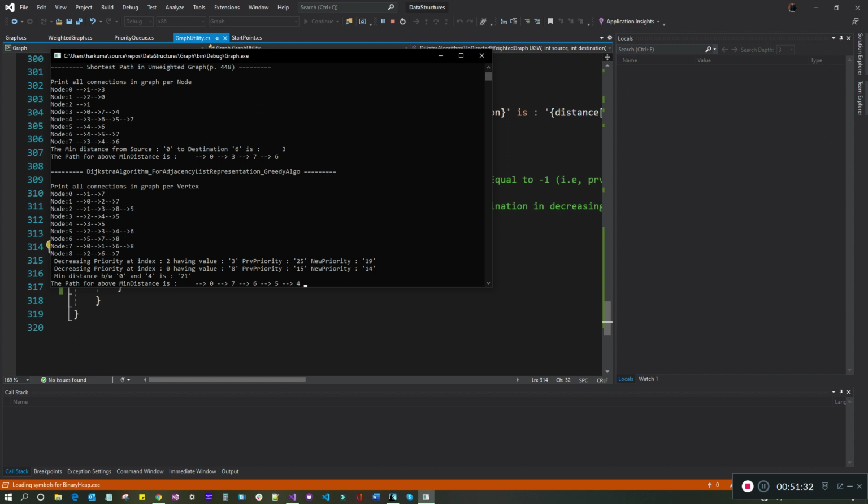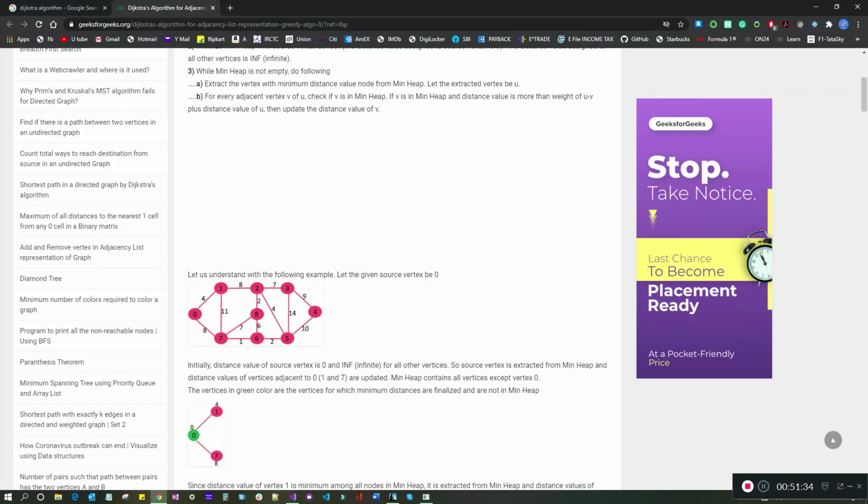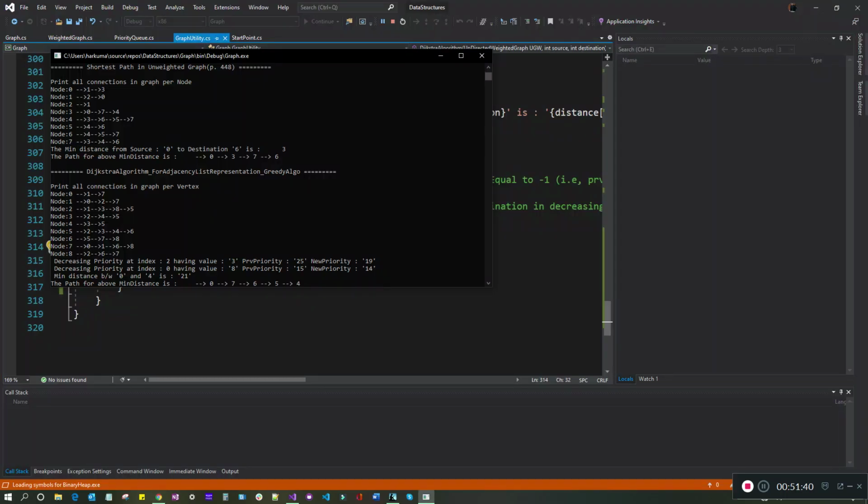Yeah, so 0, 7, 6, 5, 4. As you guys can see, it is implemented successfully. And this is how we implement Dijkstra's algorithm.